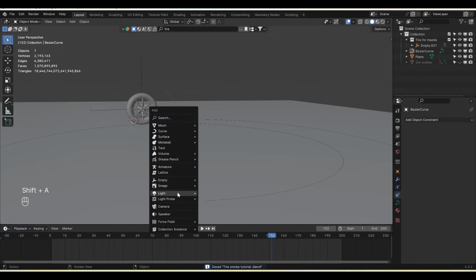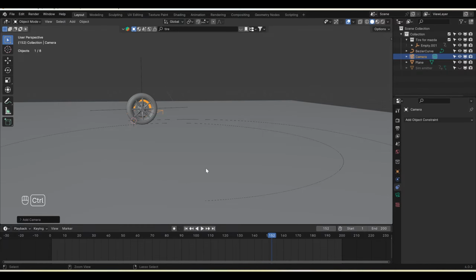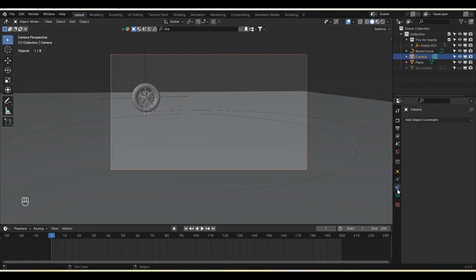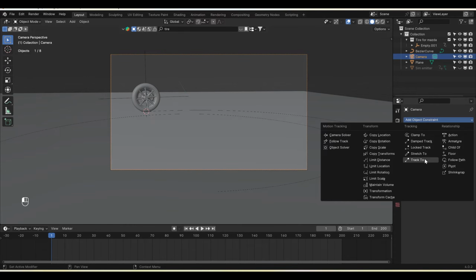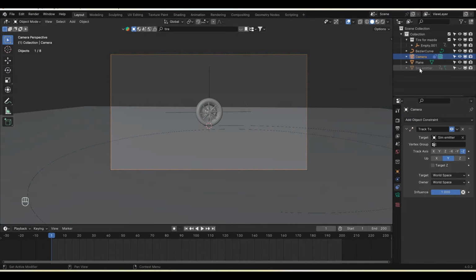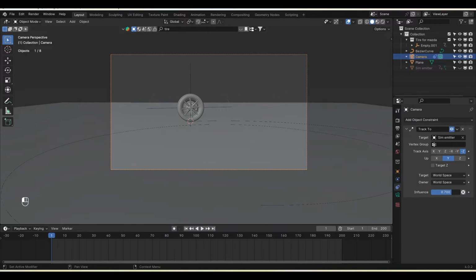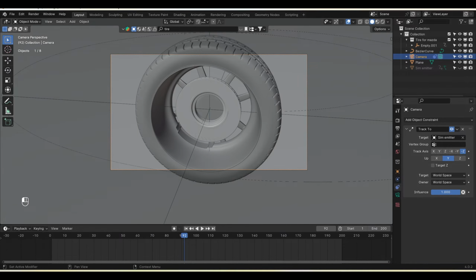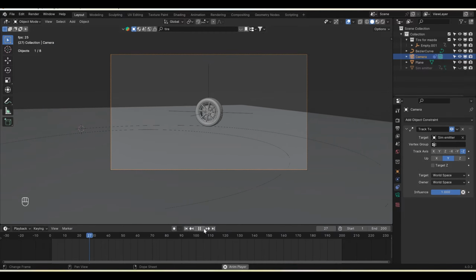I can also create a camera and press Ctrl Alt and 0, so it will snap our camera over here. Go to the first frame, select the camera, go to the constraint, and here I can use Track To and choose the target, our seam emitter, and lower the influence a bit, and let's play. So now you can see our camera is also following this, based on this.